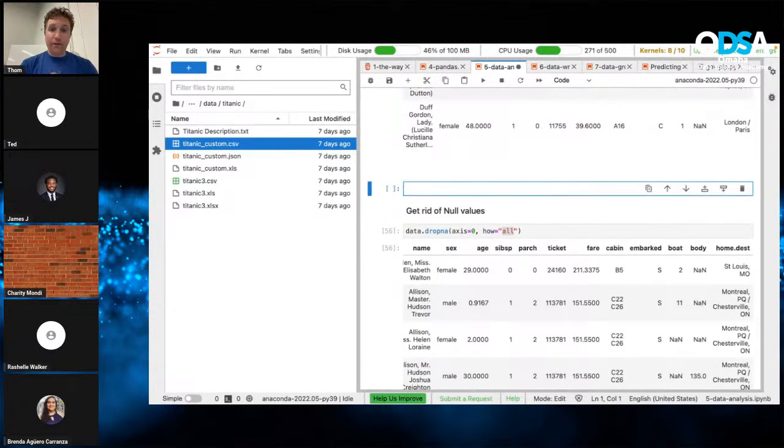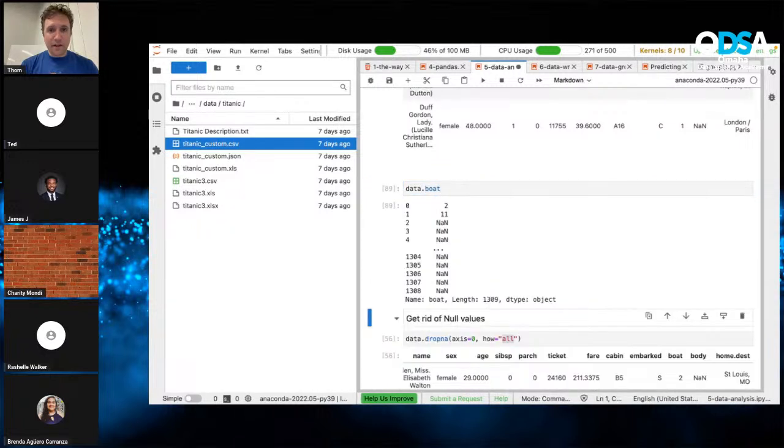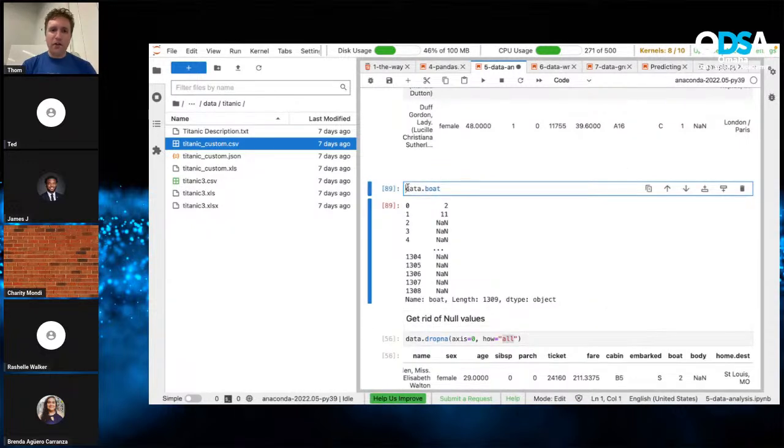Okay, let's see if I can find boat. This is bizarre. There it is. Hooray. Again, that's why when things aren't working the way you want, rerun everything above it, and then you'll have a fresh set of data to start running. So we're going to say sum is NA around this.